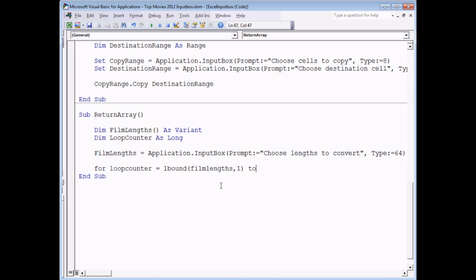What I can then do is say To and essentially do exactly the same thing but using the UBound function, so that finds the highest number. So I'm going to say UBound filmLengths and again refer to the first dimension. Hit enter a few times and I'm going to close my loop by saying Next loopCounter, and that section of code there will successfully loop through the entire set of values stored in that array.